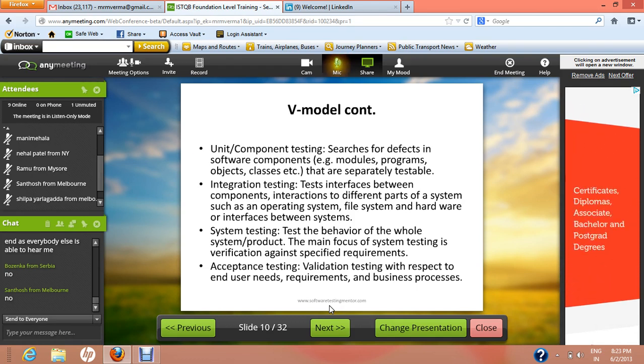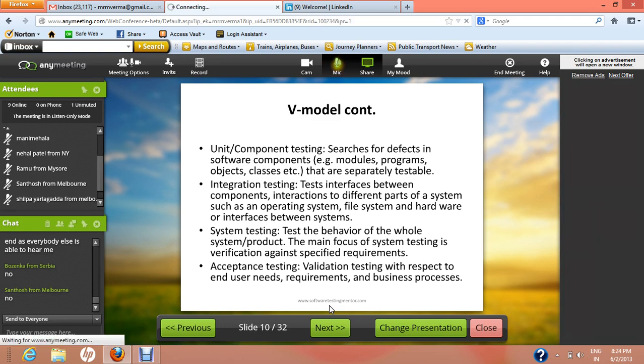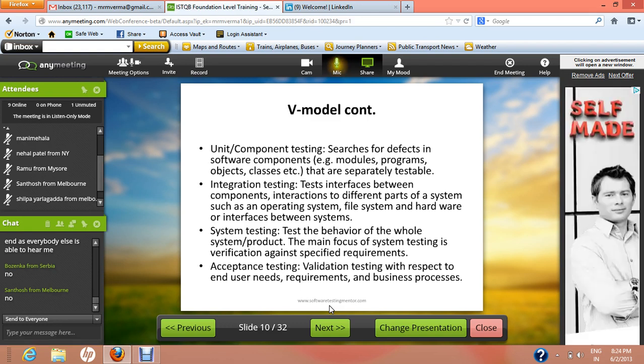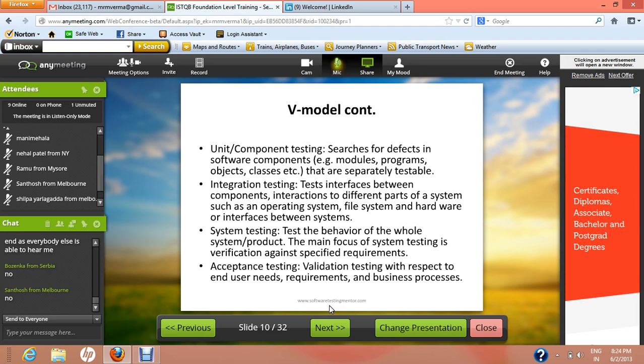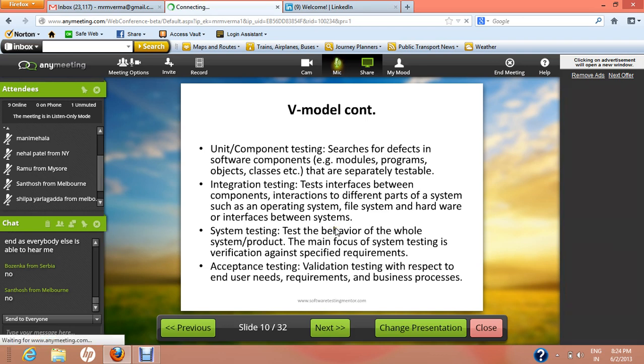Then comes integration testing. Integration testing comes after unit testing, and it comes after system testing as well. The integration testing that comes after unit testing is unit integration testing, and the one that comes after system testing is system integration testing. So here I'll cover the integration testing that comes after unit testing.